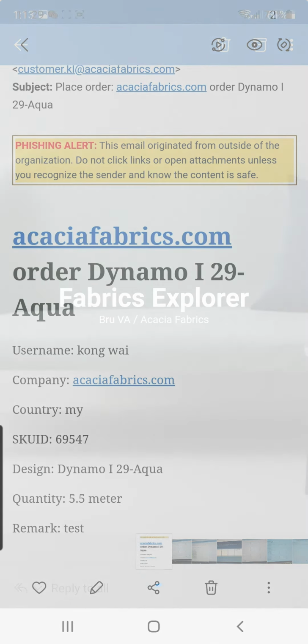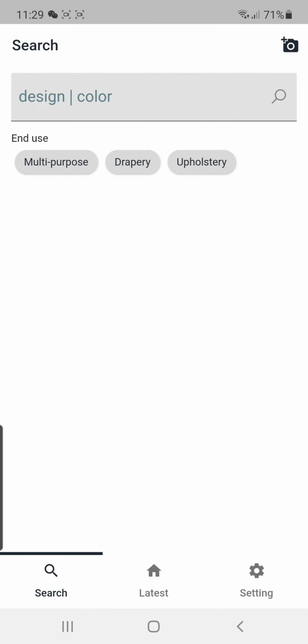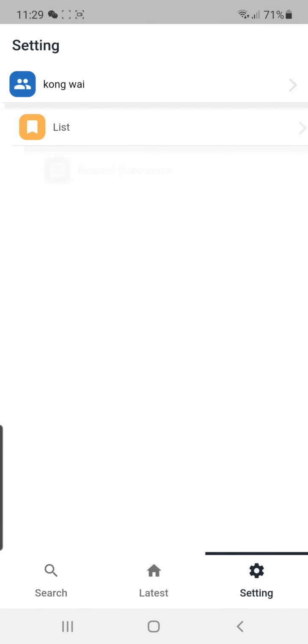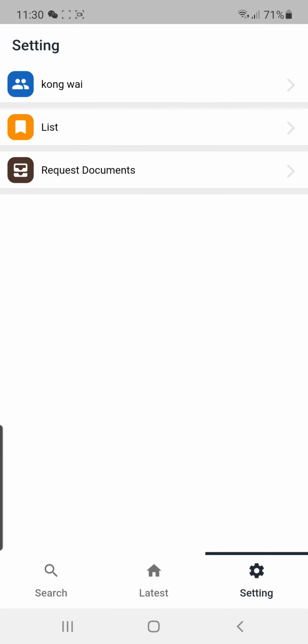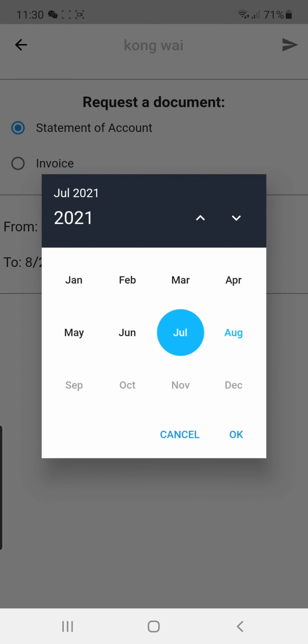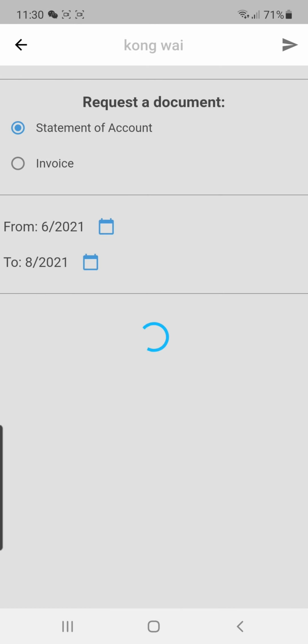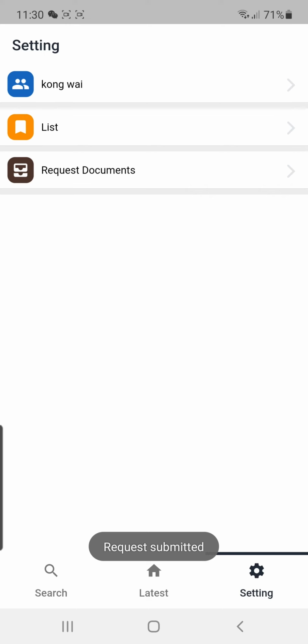So it's very easy. Apart from that, we are able to let you request two more documents that you usually request. You go to settings and then you say request documents. You just indicate, let's say you need a statement of account. You just indicate for, let's say, June to July. Okay, and push this button right on top. So we have already submitted the document.